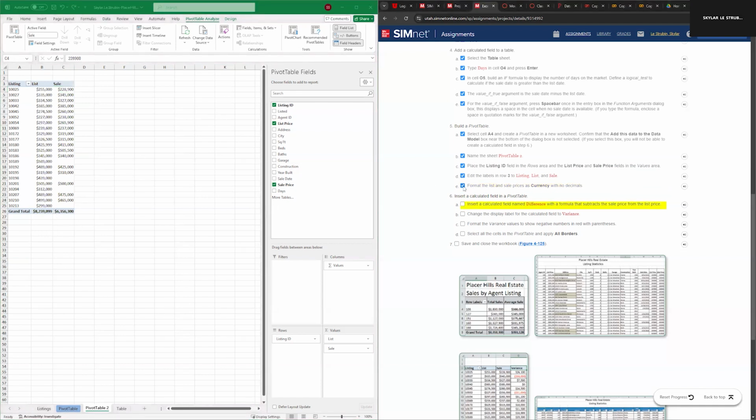We are now on part 6, and we're going to be inserting a calculated field into our pivot table. Make sure that you have your pivot table highlighted. Go to pivot table analyze, and in the calculations quadrant, go to fields, items and sets. And the first thing you should see is calculated field. Go ahead and click on calculated field. It should pop up with this. We're going to change the name of our calculated field to difference.